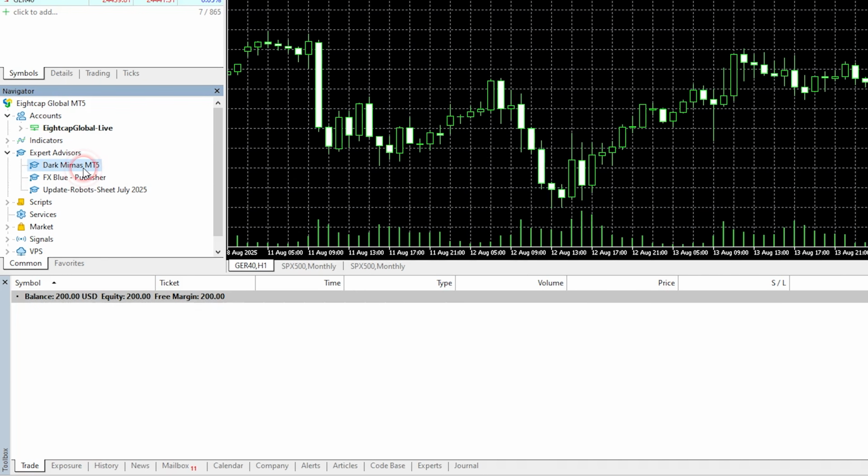That's very important. In fact, if you don't do this, even when you backtest, you're not going to get any results. You won't see any trades opening on the backtest. So you need to do that. Okay, so that's done. The next thing I'm going to do is just add the EA to the chart. Just simply drag it on.